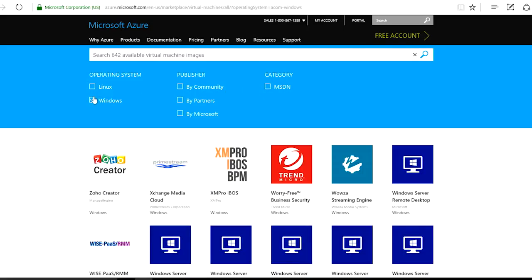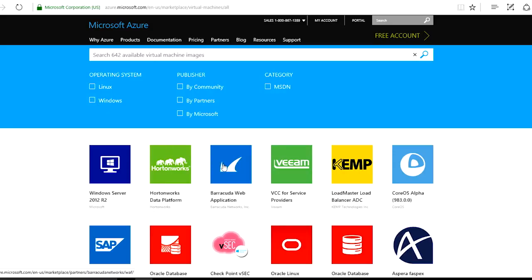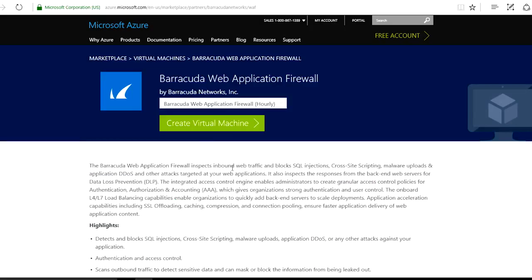If I say I want to deploy one of these solutions, say I pick, let's say a firewall, Barracuda firewall, I just click on it. It will take me to this screen where I can read a little more about this solution. I can see the options, whether it's BYOL or hourly.